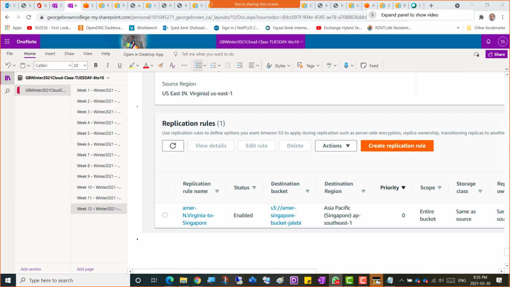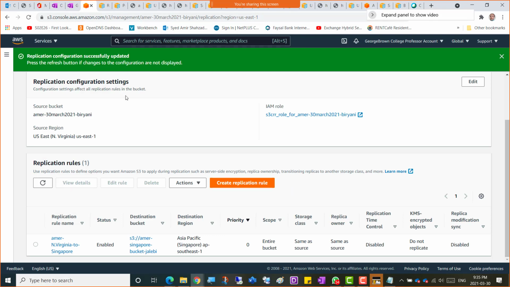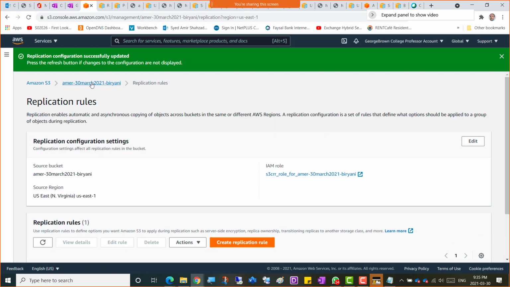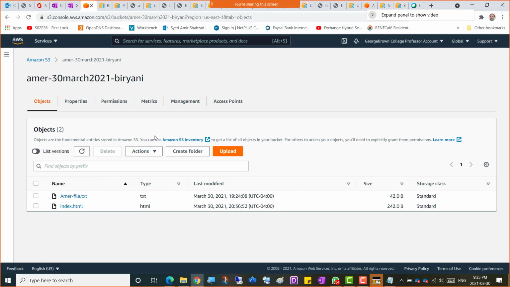So screenshot 10, bucket replication configuration. Okay, let's check it out. So how do we check it out? I'm going to go to the bucket here. So there's the bucket here, right? And in this bucket, I'm in the North Virginia bucket, I need to upload a new random file.